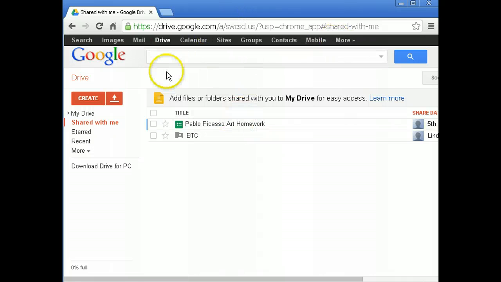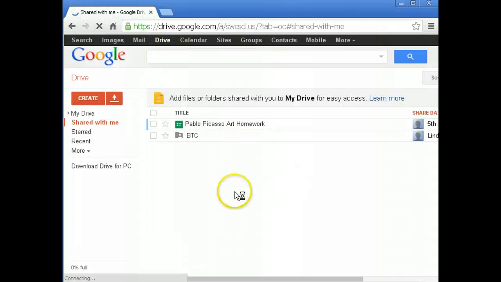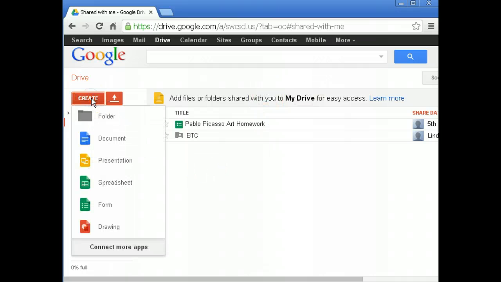Another way to do it is to go right to your drive, and if I go into my drive, I can create things this way. It's a few more clicks, so I think if I was working on my own thing, I'd go here, but students just go the other direction. But the nice thing is when you click this, you not only have the documents like that, but you also have presentations, spreadsheets, forms, and drawing.